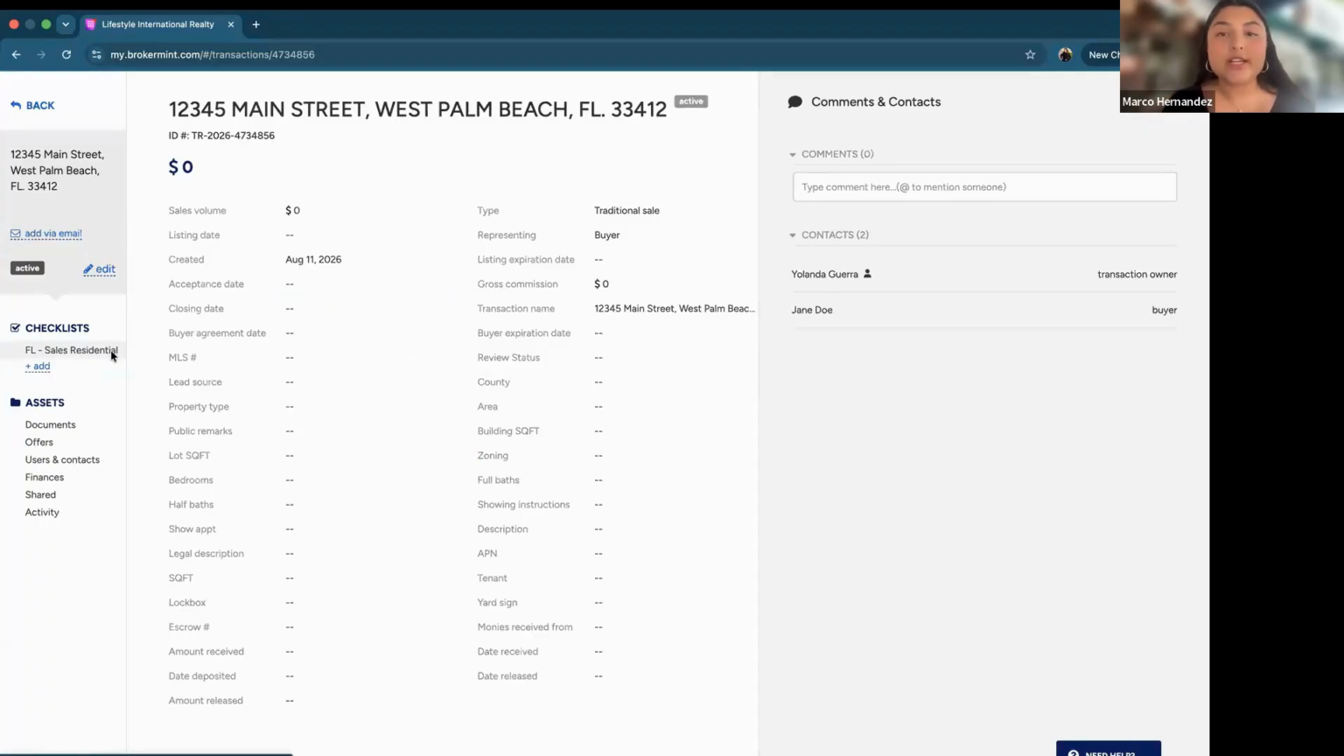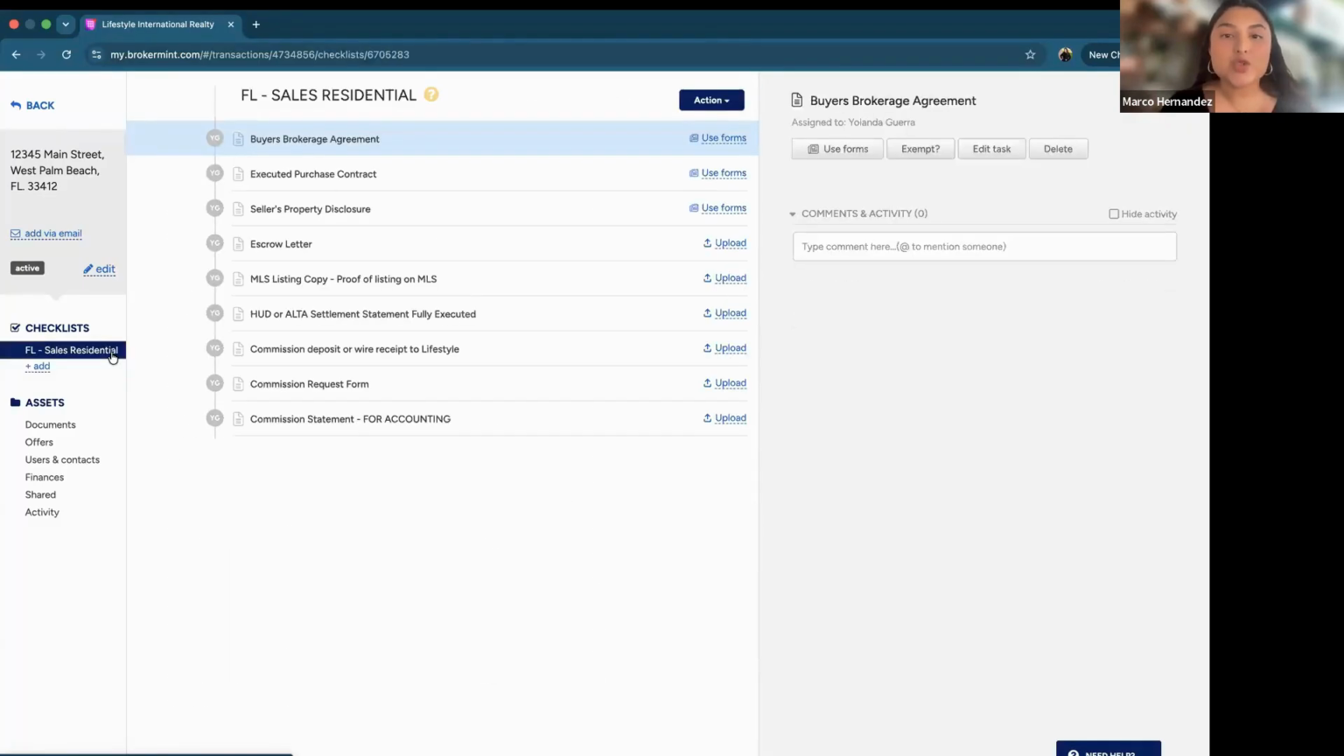So this is what the transaction looks like once you create it. There are two different sections where you can find documents. The first is the checklist that you just imported. This is the checklist of all the documents that are needed for payment.